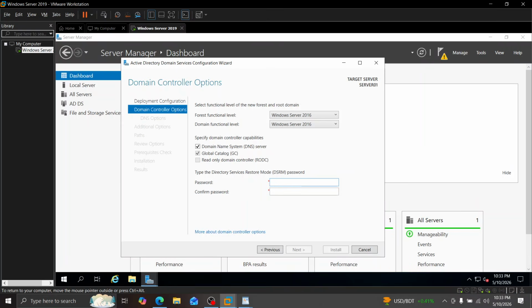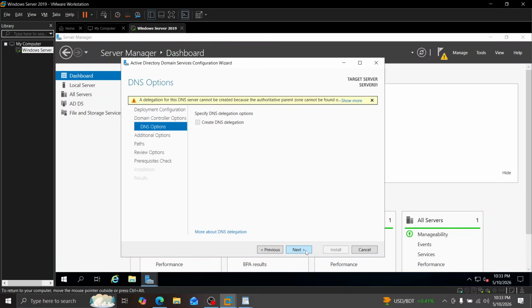So over here, the password is a crucial thing. Okay, please remember your password or write it down somewhere. So for now, I'm going to add my typical password. Okay, I'm going to click on next with the password.